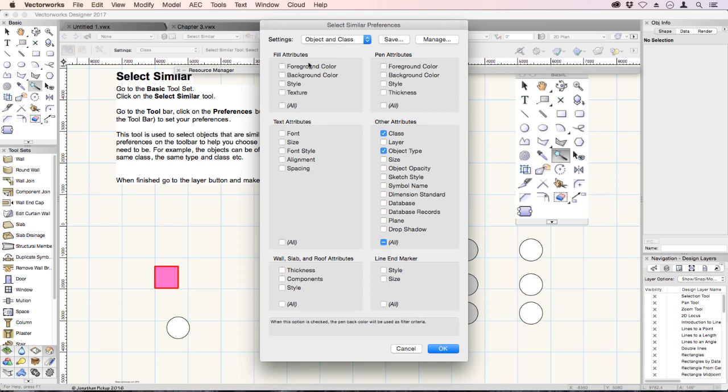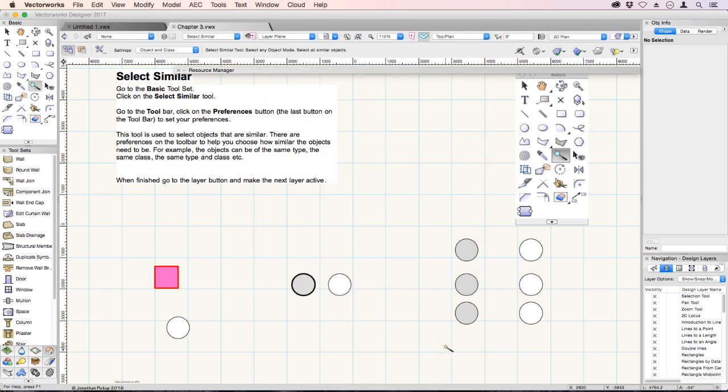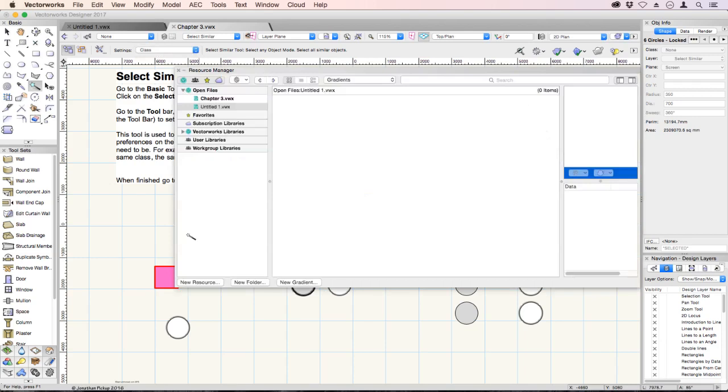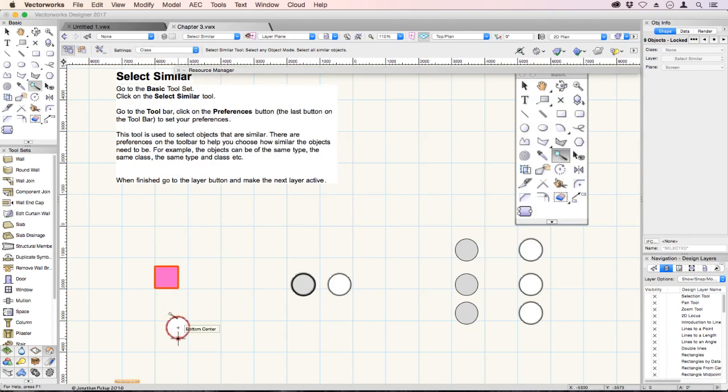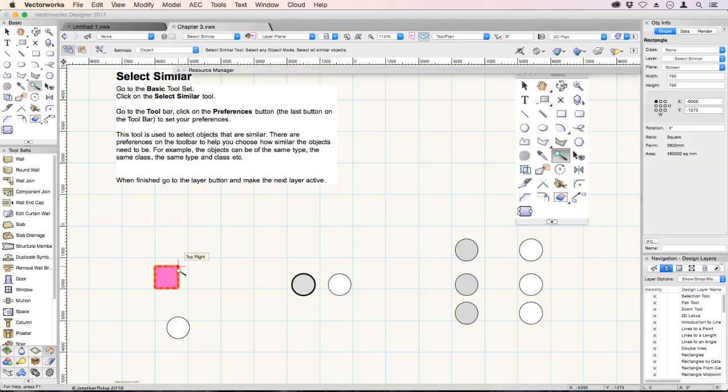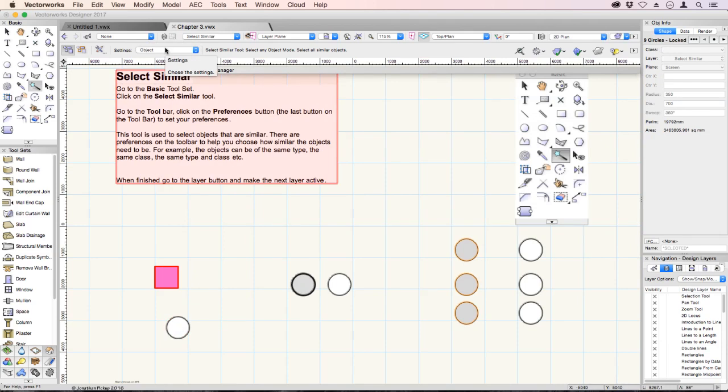Now I haven't bothered using all these other settings. You can try them out if you like, but I just wanted you to use the Select Similar tool and learn how it's used. Click OK. So then you click on an object and every object that is similar to that will be selected. 6 circles because we're using object and class. If we just use class, it'll select 9 objects. If we use object, just 1, 9 circles. So this Select Similar tool is extremely useful selecting objects that are somehow similar. Don't forget, save the settings to make it really quick.